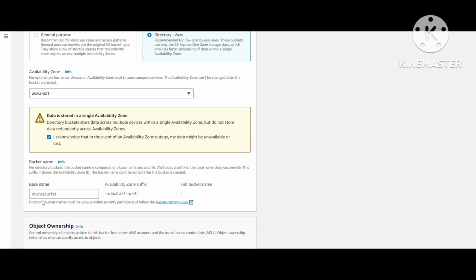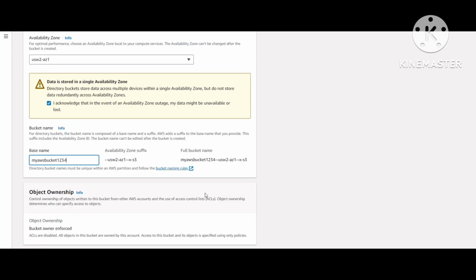Now let's specify the bucket name. The bucket name consists of two parts, base name and availability zone. So let's specify the base name, my AWS bucket 1234. So this is the full bucket name that is getting generated.